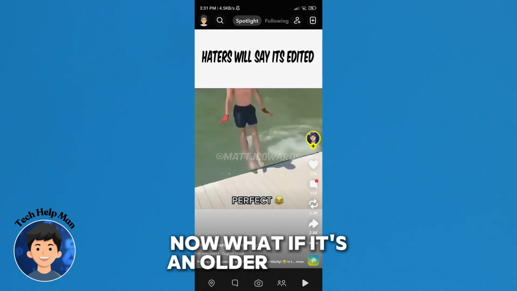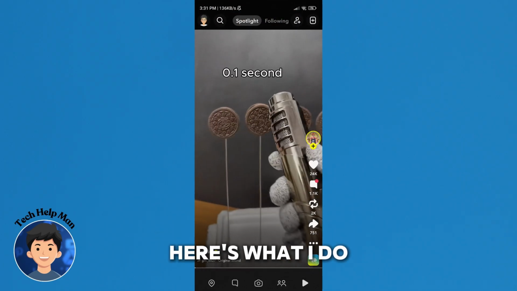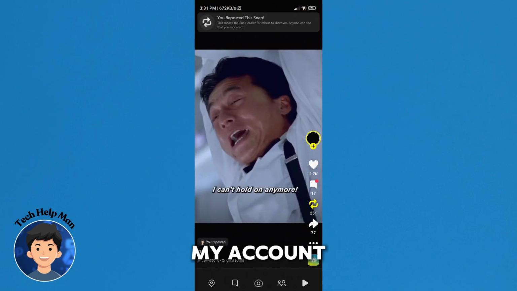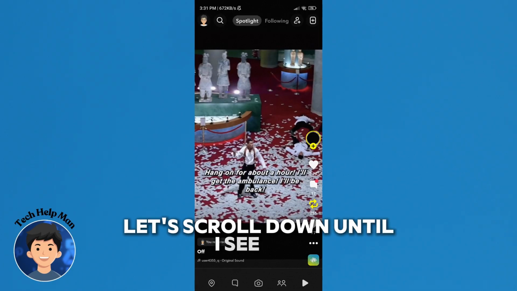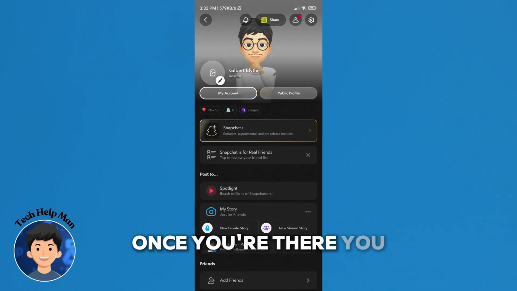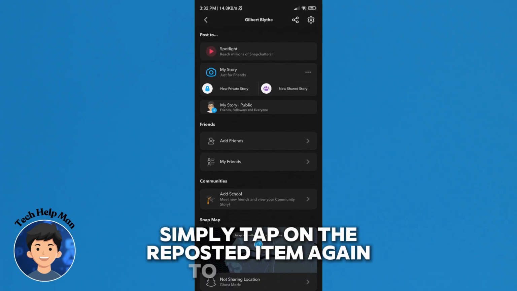Now, what if it's an older repost and you can't find it on your feed anymore? Here's what I do. I tap on my profile icon in the top left corner to open my account. Then I scroll down until I see the section for favorites and reposts. Once you're there, you'll see everything you've reposted. Simply tap on the reposted item again to remove it.